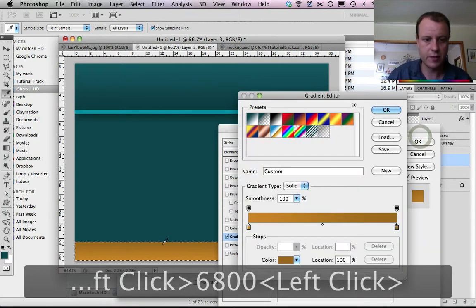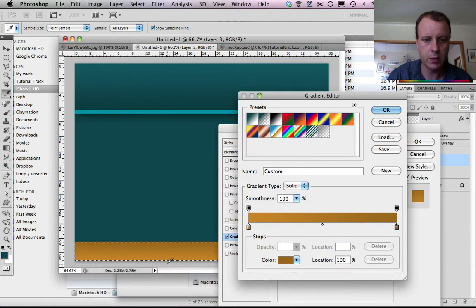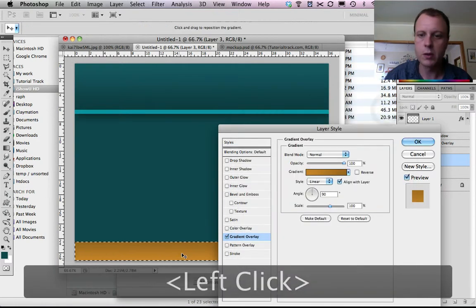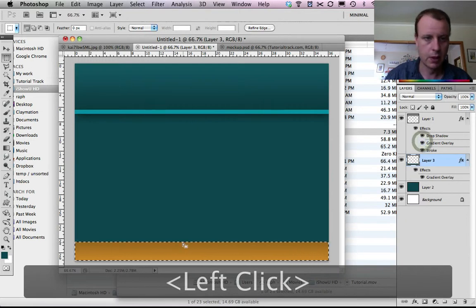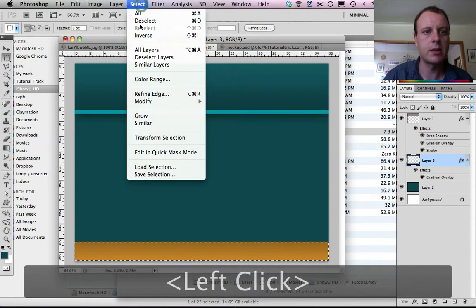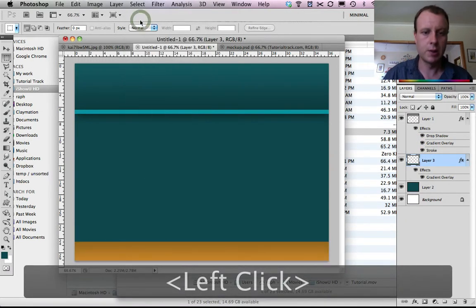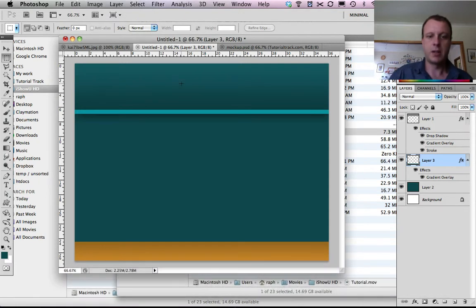So once again, just a very subtle gradient from a darker to a slightly lighter yellow colour. So not that noticeable at all, but it does just make that little bit of difference. Okay, get rid of our selection, select, deselect. Alright, so that's about all for our background gradients. The next thing is to put some text and a couple of images in.